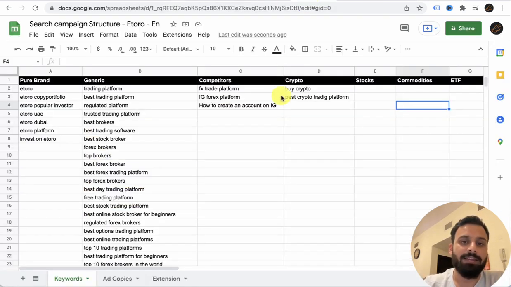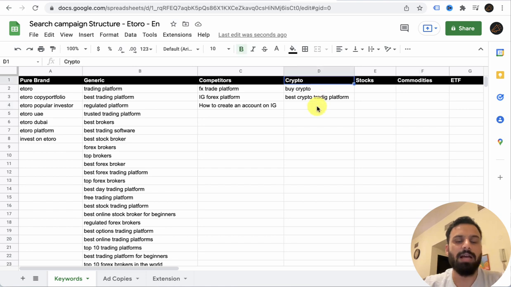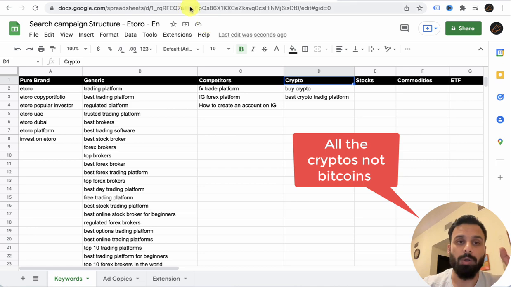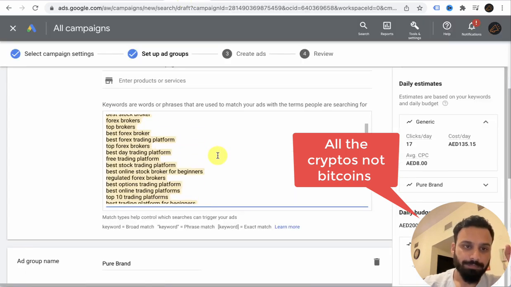So when I create this ad group, which is crypto, I'll use keywords like buy cryptocurrency, best platform for cryptocurrencies, and I will use all of them as well, like buy Bitcoin, buy XRP, sell XRP, best platform to buy Bitcoin, best platform to buy XRP. So I'll create these variations for all the coins that are listed on the eToro platform.